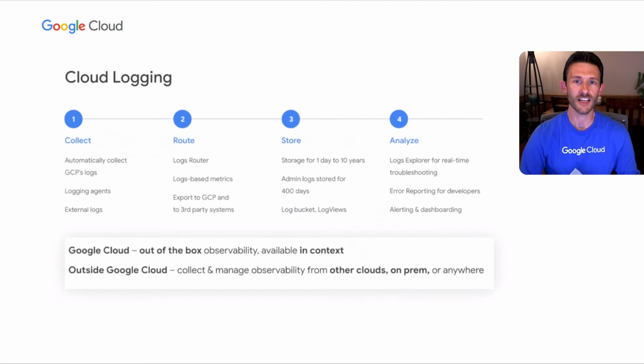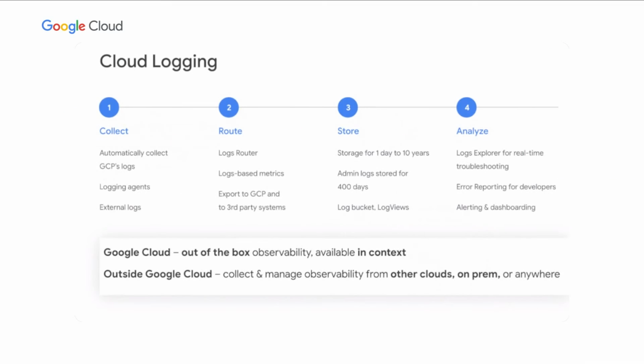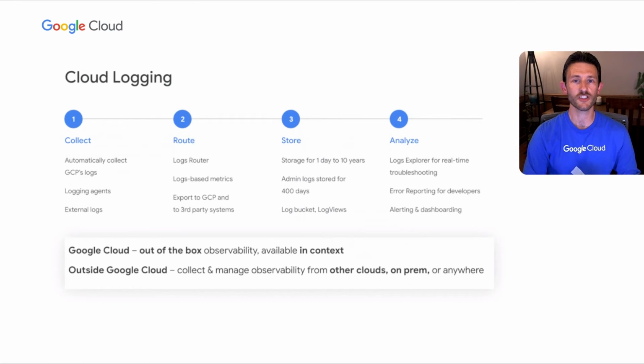Now, Cloud Logging is uniquely positioned for log analytics. Cloud Logging provides an integrated logging solution, both for services that are running on top of GCP, as well as logs that are generated externally. This includes log collection, routing, storage, and analysis, all the things you need in a logging platform. So in Cloud Logging, log collection is really easy. Logs for services on Google Cloud are automatically collected, and it's easy to collect other infrastructure and application logs if you need to.